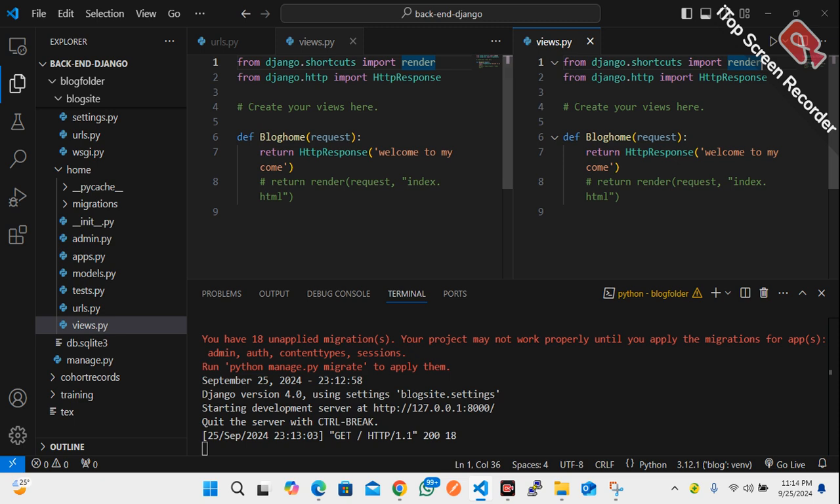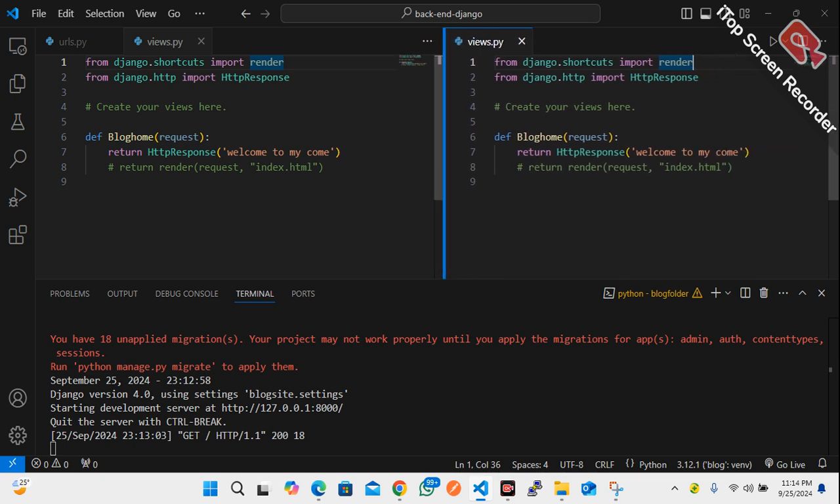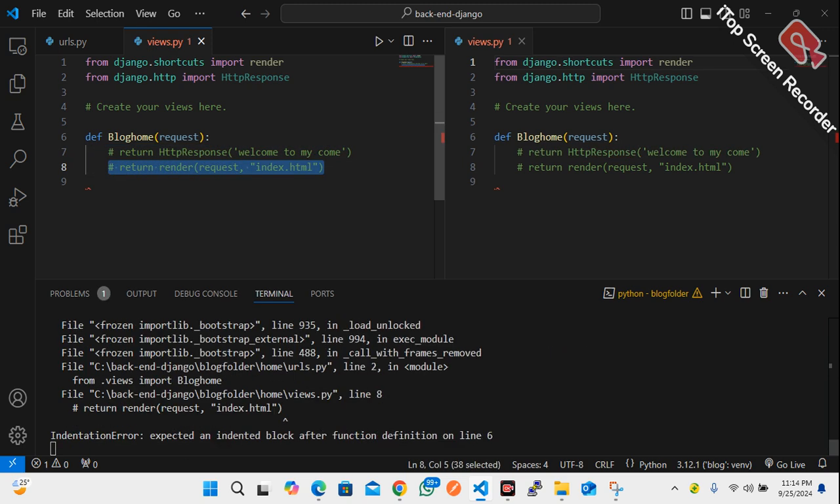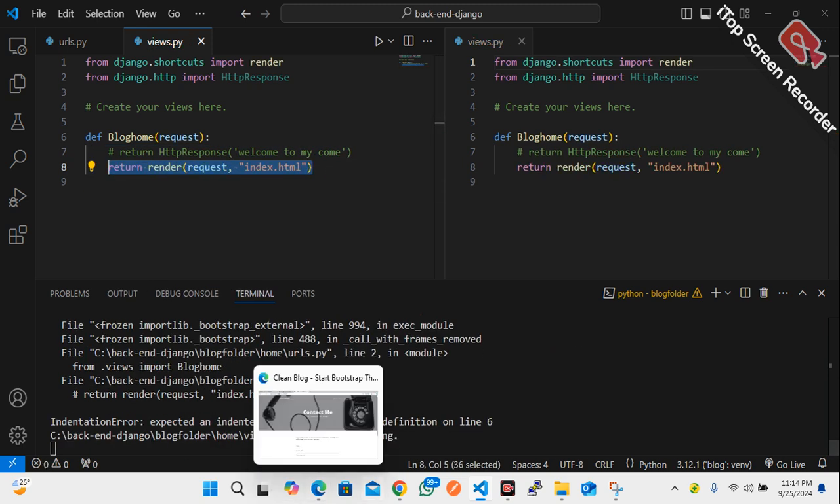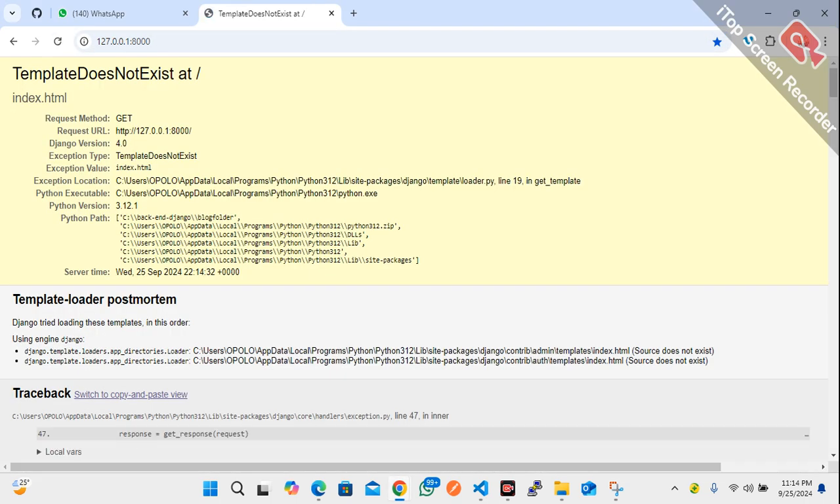The reason why I'm doing this is so that I can see two screens as I'm coding and explaining. All right, so let's comment this one out and then comment this back in. All right, so let's go back to our home and then we have this. So what we have here is an error: template does not exist.